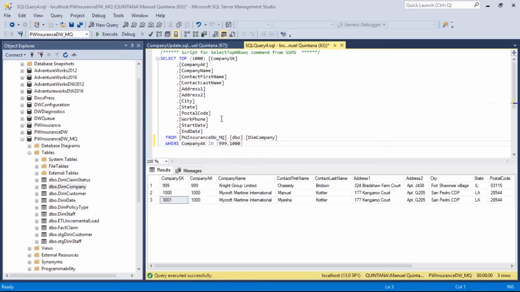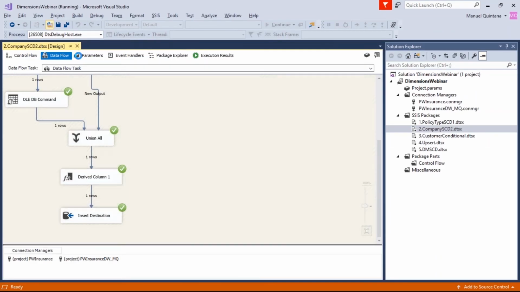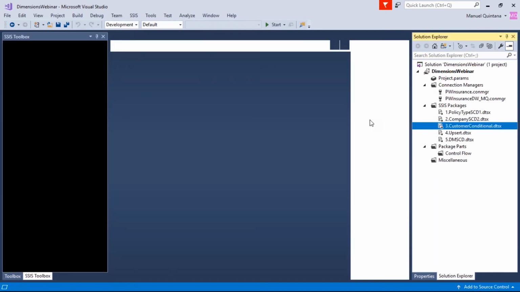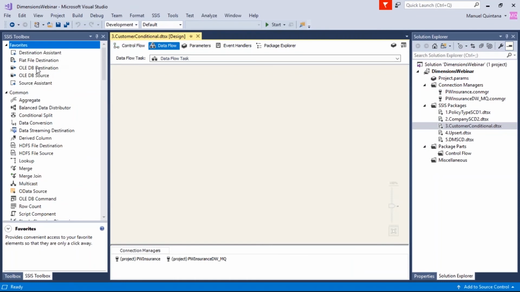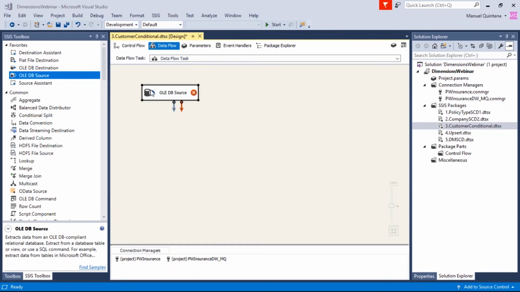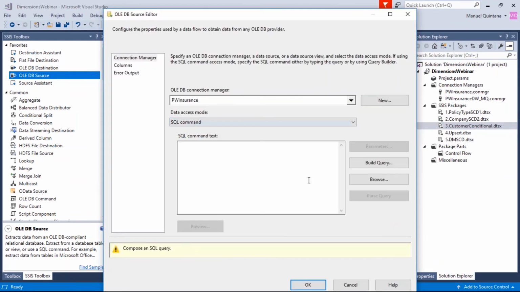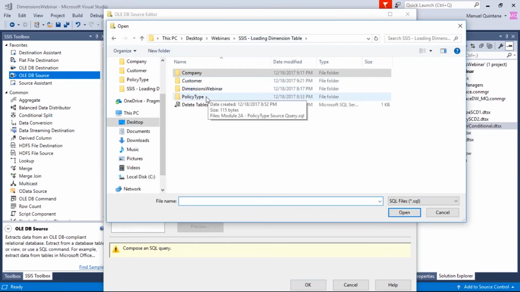So let's get out of here. Let's go back into Visual Studio. One moment. Let's stop this execution, and let's open up the customer table. So here, I'm going to go ahead and open this up. I'm going to drag in my OLE DB source. We're going to point to the transactional environment. Once again, SQL command. I'm going to show you this query because it is here. I'm doing the hash here.